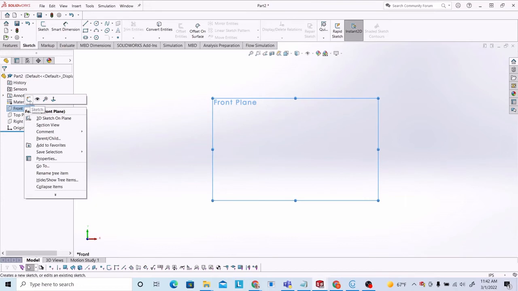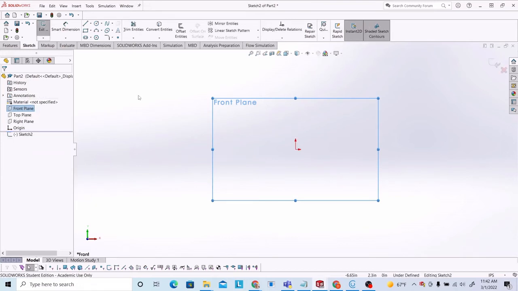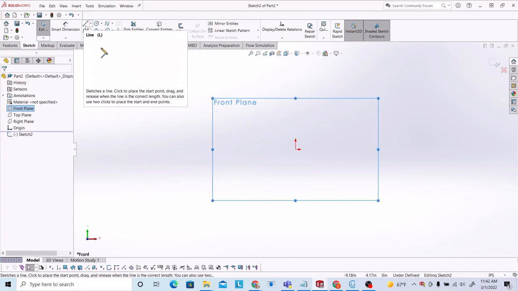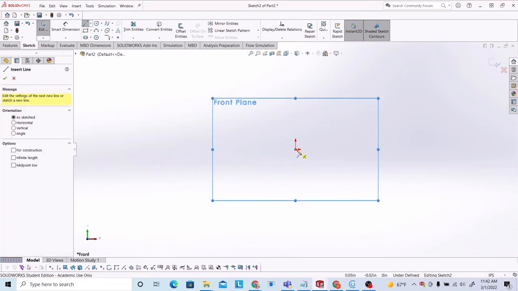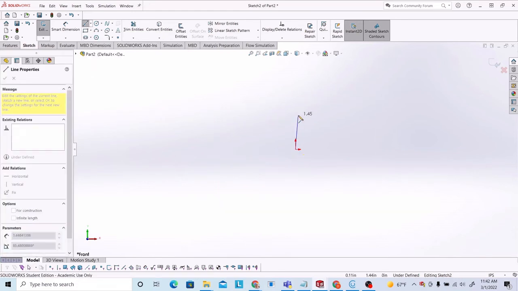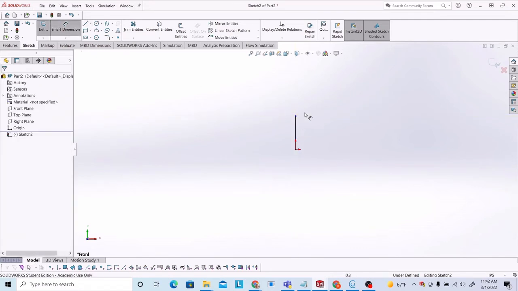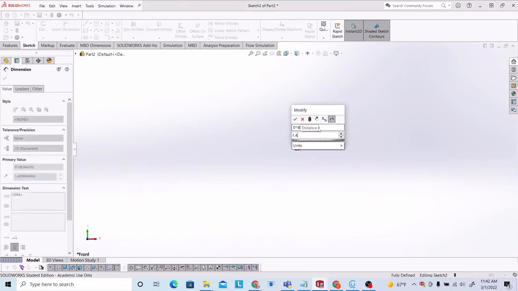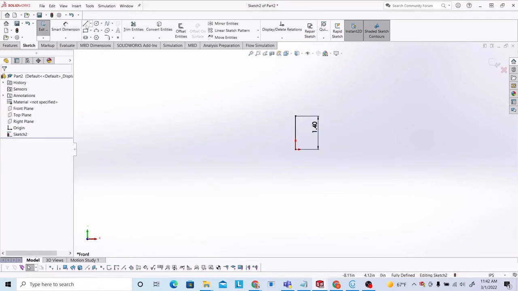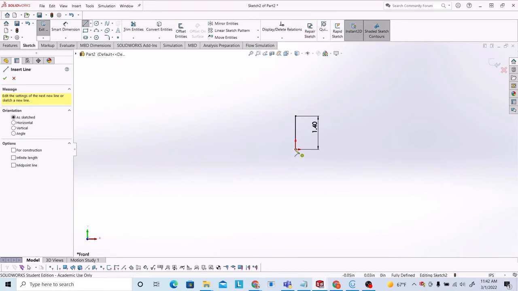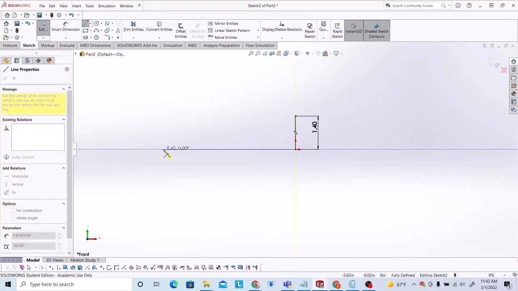So go back to that front plane, hit sketch, and now we're going to construct the 2D cross section of a part of the nose cone. And once we construct that cross section, we will revolve it around a center line. So the first thing is we'll create a vertical line up from the origin. Let's just say for this one, it's about 1.4 inches, for example. Then we need a horizontal line 6 inches from the origin on the left.